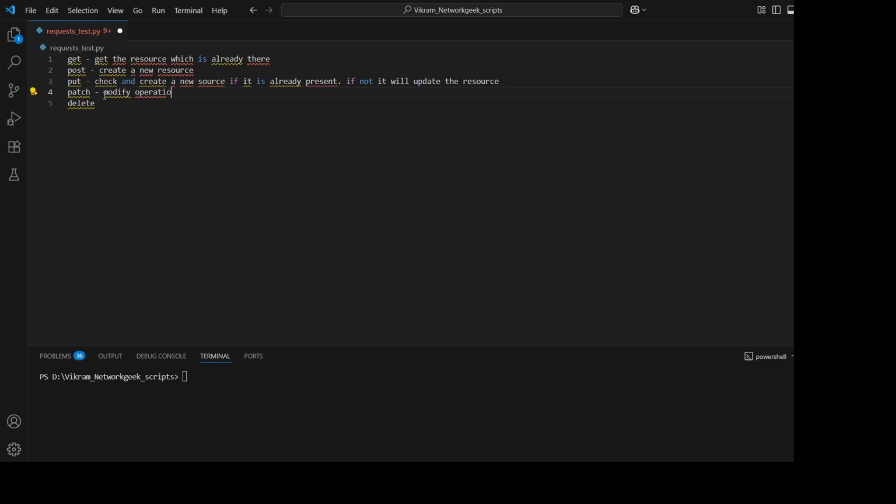if you want to modify one or two parameters of that body, you can use this patch request. And for delete, it's straightforward. You will be using delete for deleting the entire resource. So these are all the major methods for the API calls. And there are so many applications. For API, there are multiple combinations and complex operations that can be done.